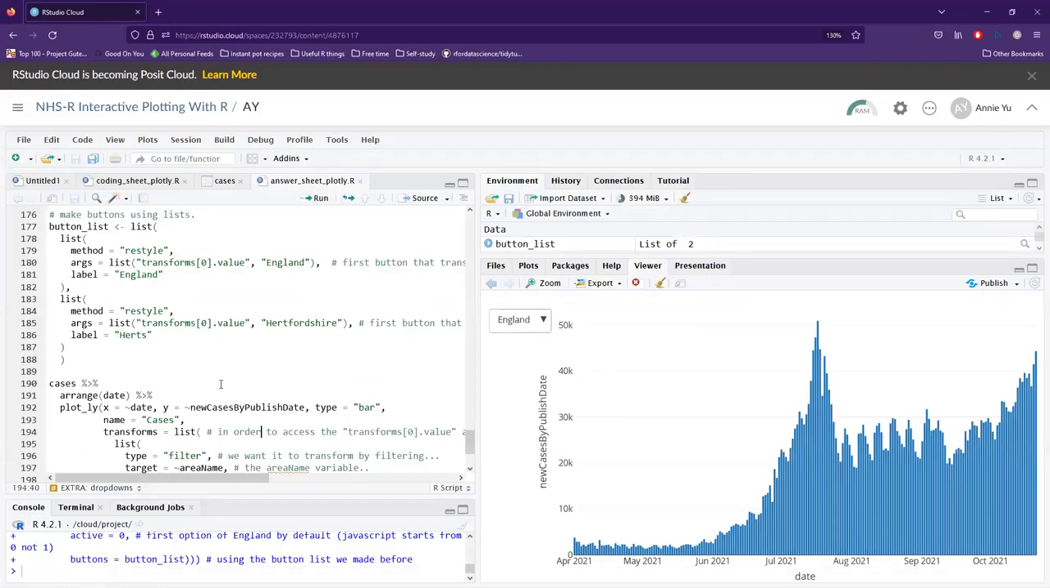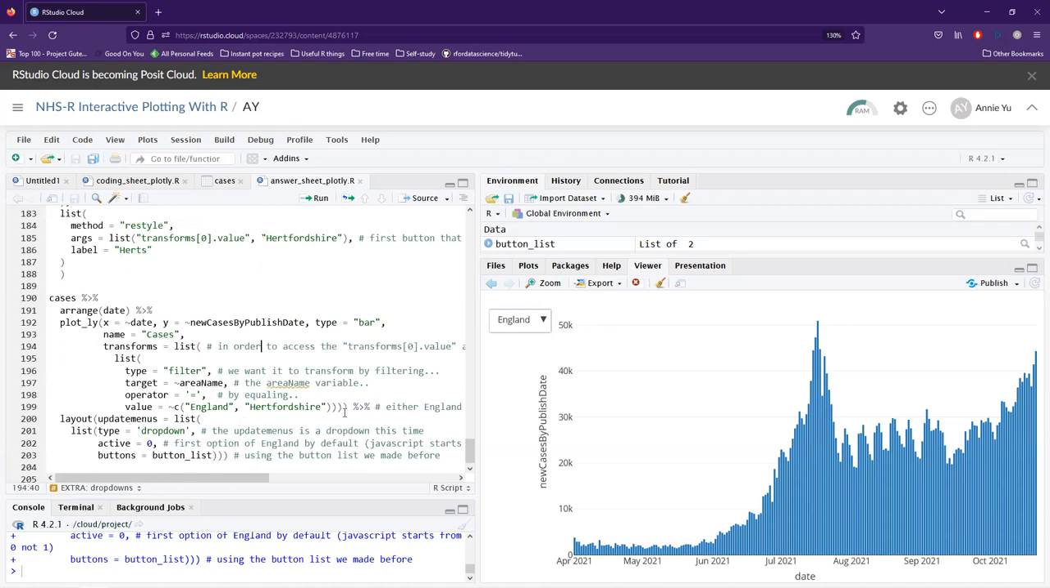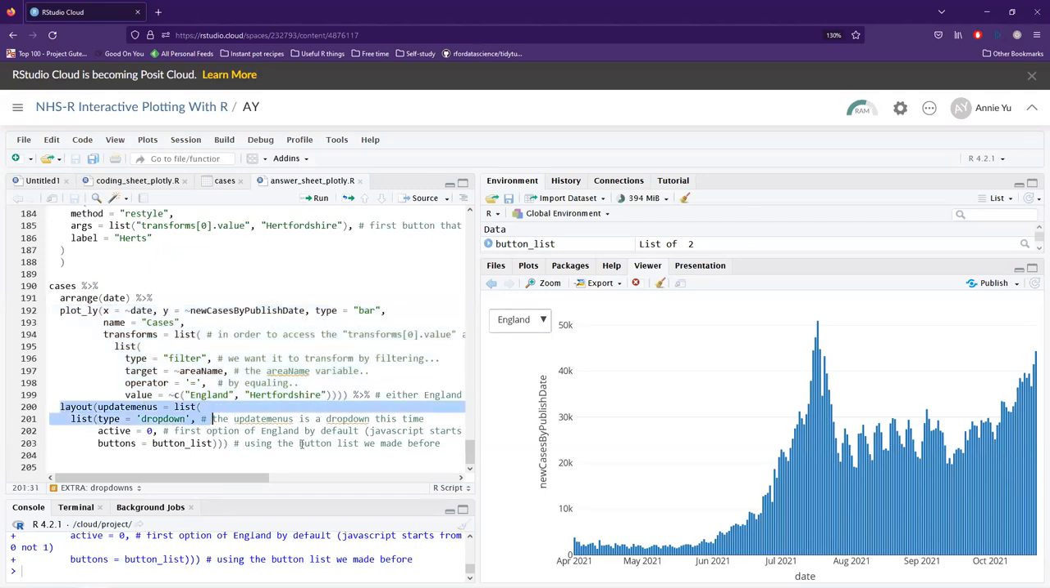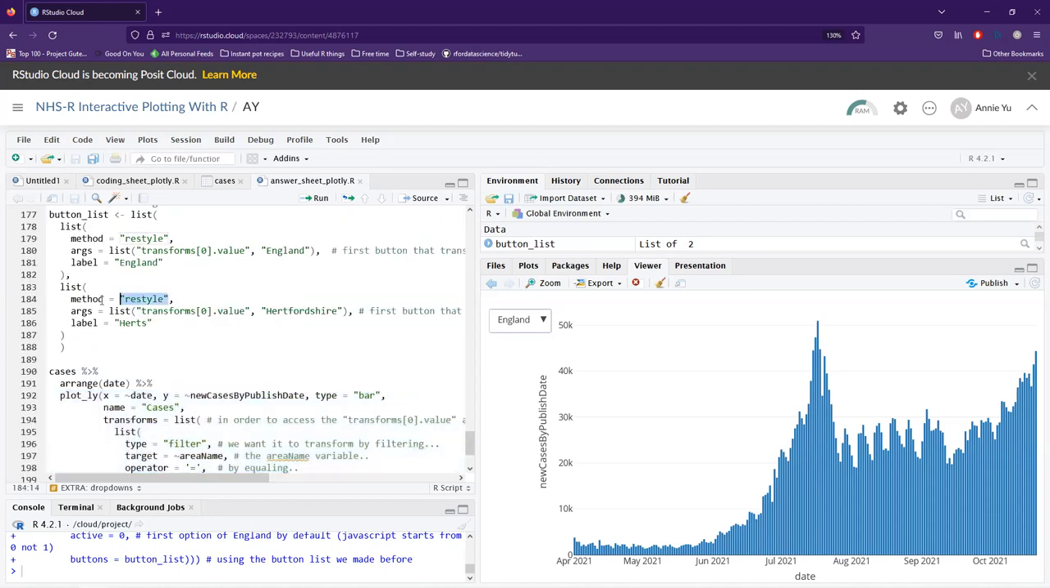Okay, so in both examples, I've used restyle because you are modifying the data. And the easiest way to think of it is if you're modifying this part of your function call. If you're modifying the layout, so that's this portion of your code, then you have to use the relayout method. But most of the time, what we're concerned with is in here, right? Which in this case means that we're using the restyle method.